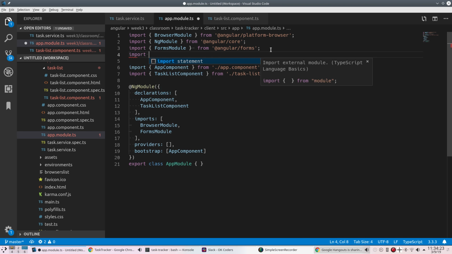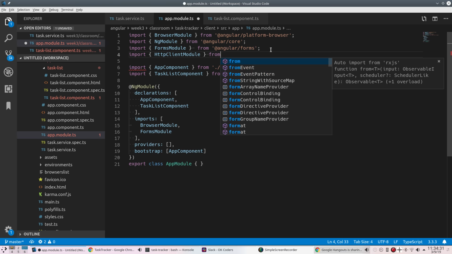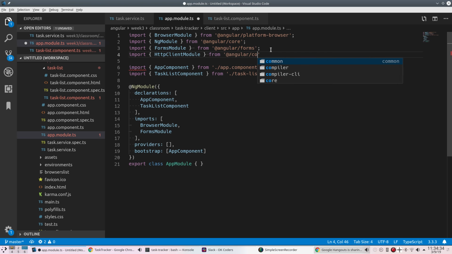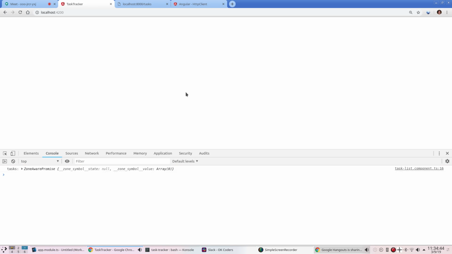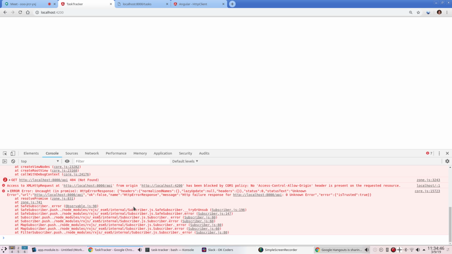I'm going to import HTTP client module from @angular/common/http, and then same thing, we just throw this into our imports. I'm going to save that. This should refresh, and awesome.